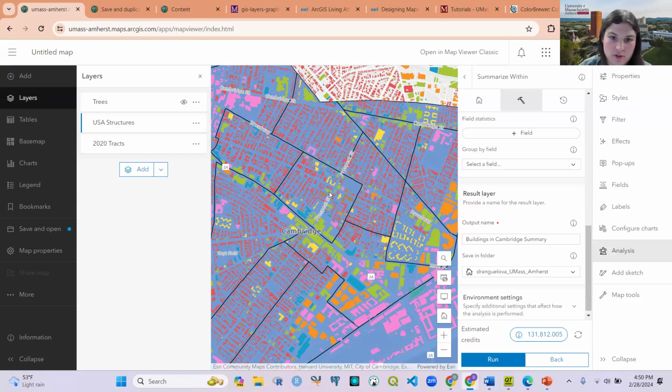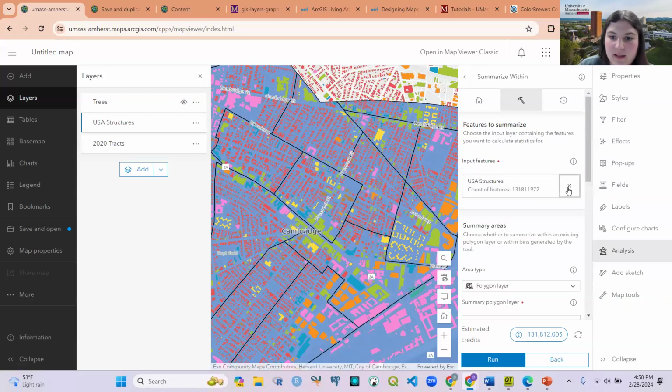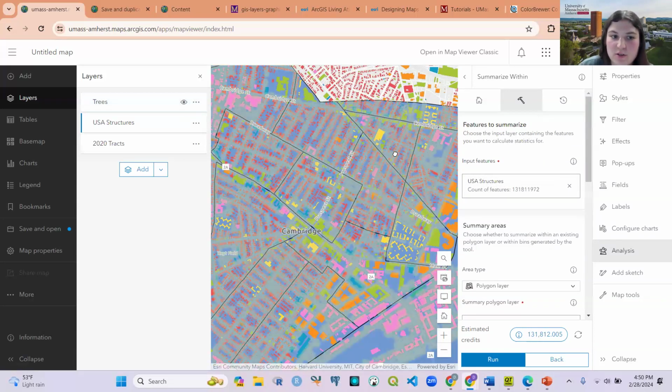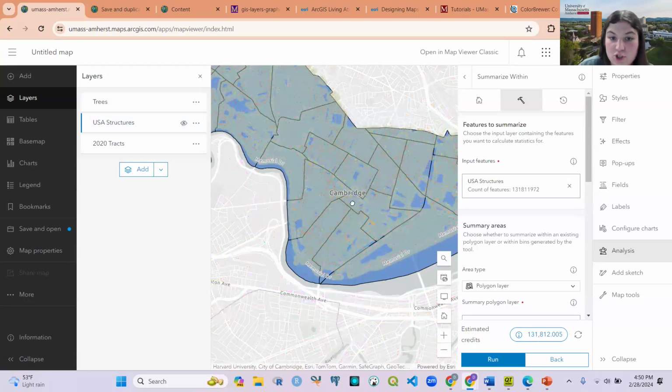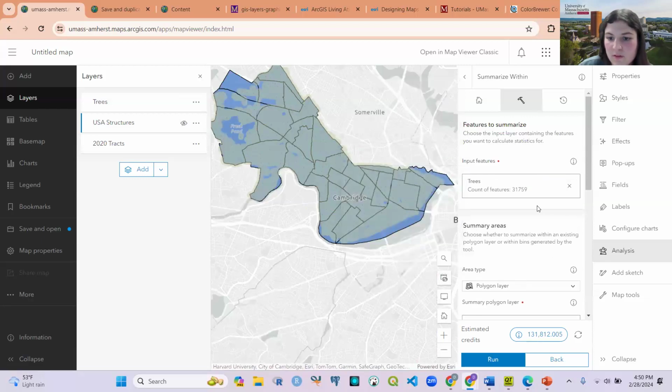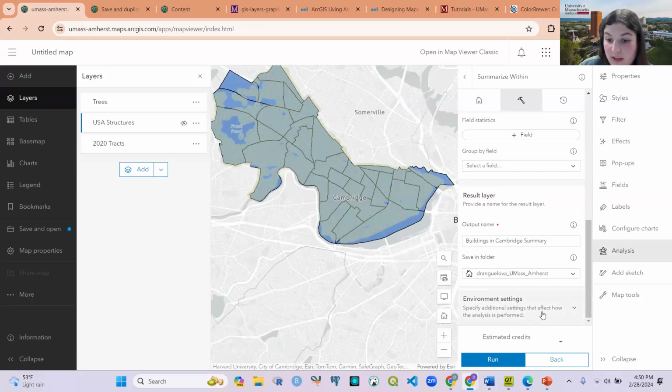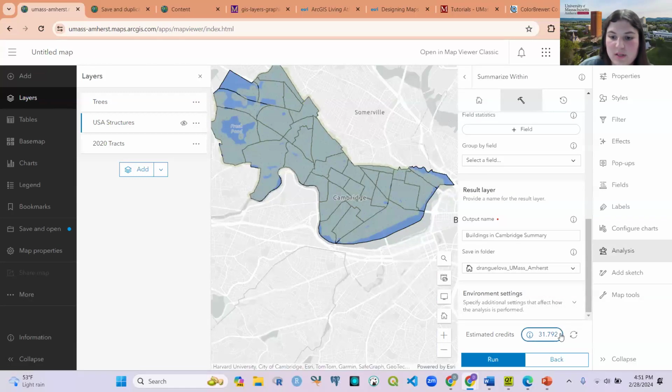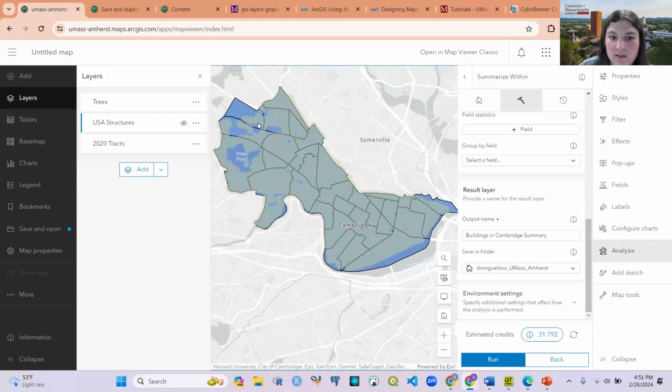And so Esri, or the software, is going to have to take every single building and ask, does this fit within these tracts, yes or no? But if you take a smaller data set, like let's say our trees data set, which if you remember is just within the extent of Cambridge, and we re-estimate the credits, that brings us down to just under 32, because it's only working within this extent. So if you are wondering why something costs a lot, it's probably because your data is too big.